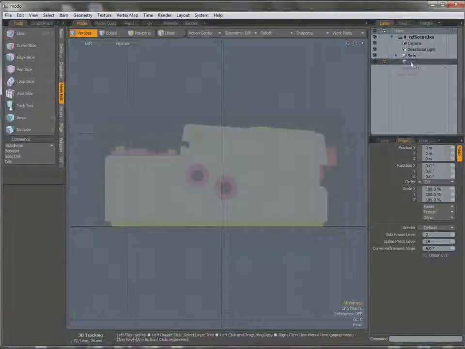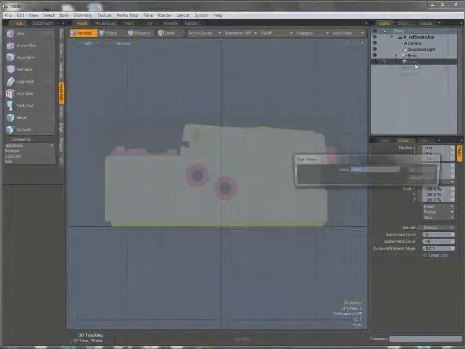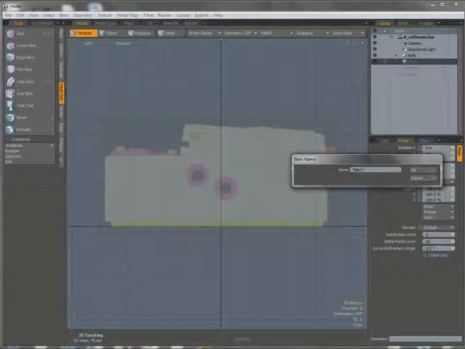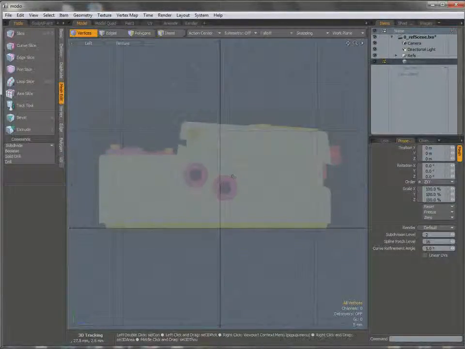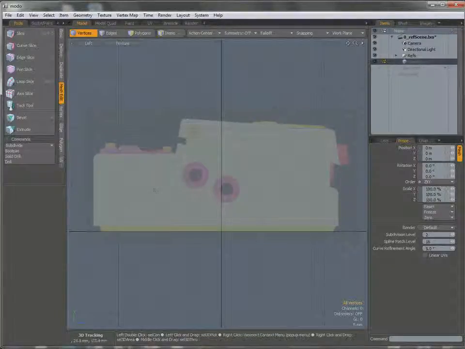So I'm going to come over to our item list, go to our mesh layer, right click and hit rename, and I'm going to call that main body, which just keeps things nice and organized. And I have slight OCD tendencies about naming things over there, so that'll be nice.